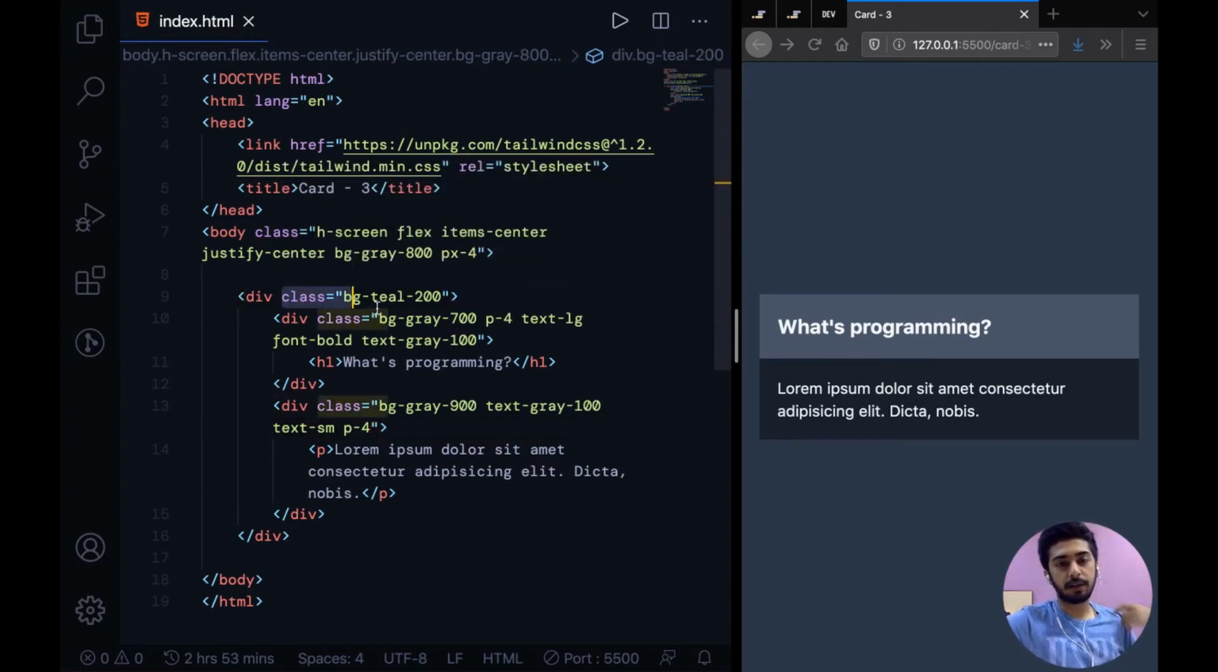Cool. And as you remember, we had this bg-teal-200 on the original div. We can completely get rid of it because both are sections. Now let's leave it in for a while so that we see what we're trying to do. Alright, so now we have these two sections. Now we can adjust the widths.